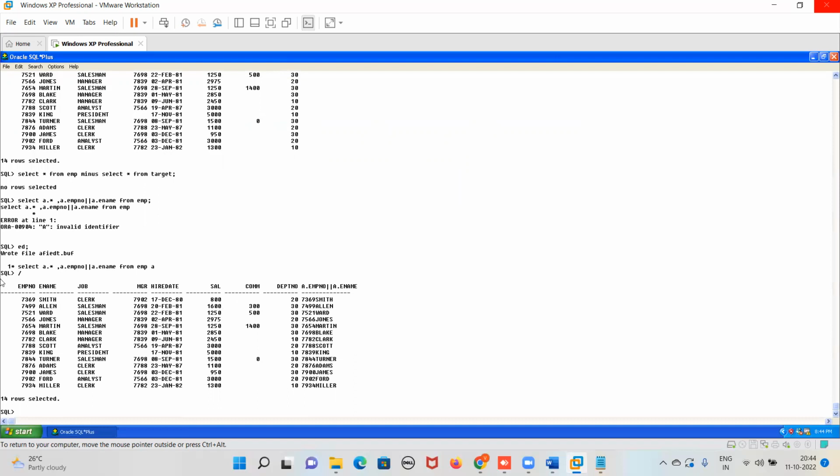A dot star means all the records from the employee table. And A dot employee number, I concatenate. This is the concatenate sign. So I've concatenated employee number and ename from which table? EMP A. Any doubt, guys? Yes or no? Anu?